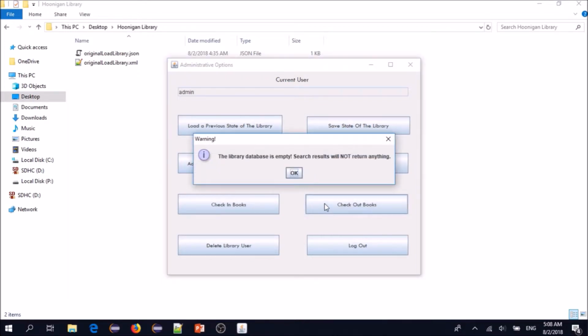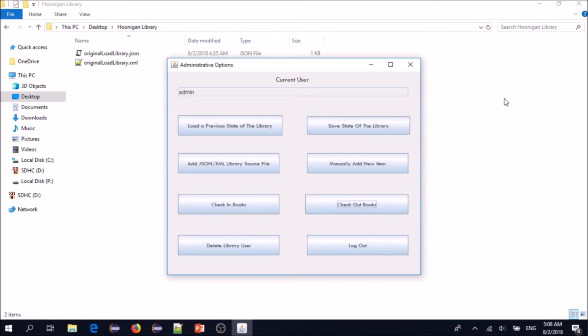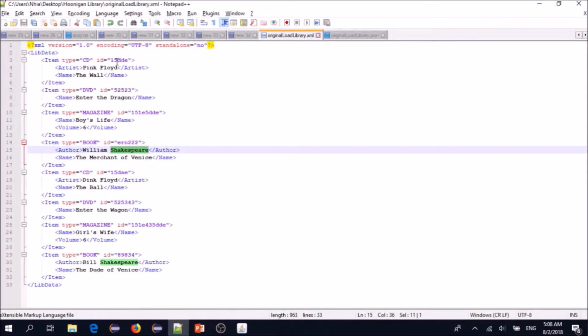Let's try to check out a book. It turns out there's nothing in the database. We just booted it up. Nothing's in there. So let's put something in there. We could add a source file. What does that mean? Well, we could add this thing, an XML file.